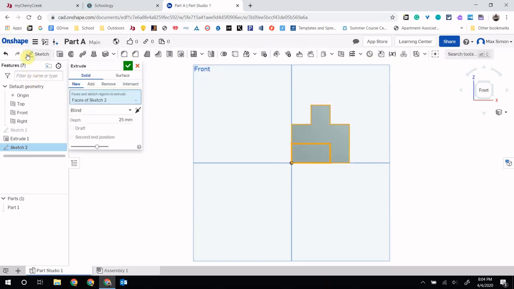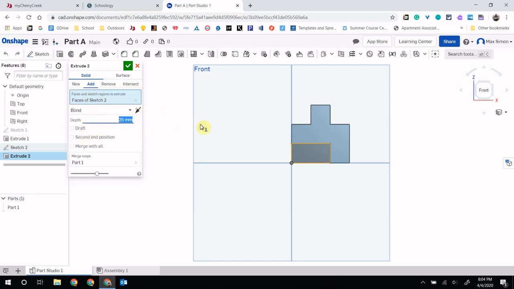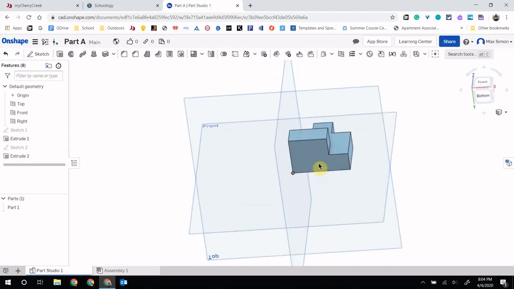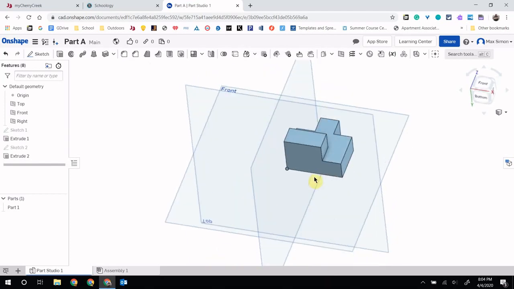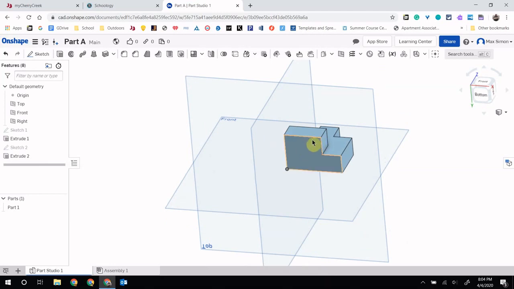Now what I need to do is extrude that. And if you notice here, I'm not making new, I'm adding to what I already have. So I want to take that out to a depth of 15 millimeters as well. Okay, and I'm going to have it merge with everything, with that original piece. So now I have that built into my original piece.